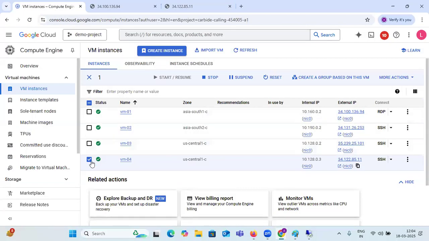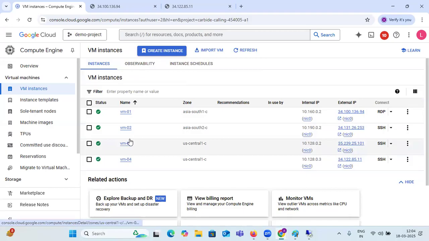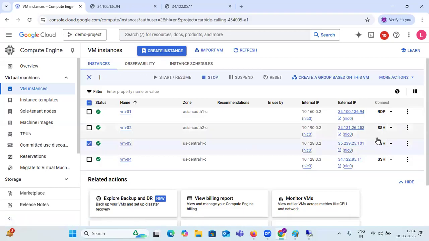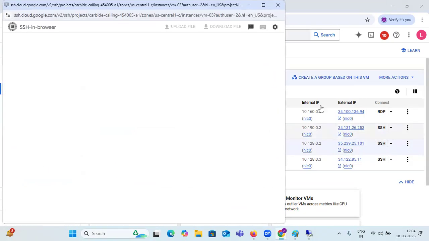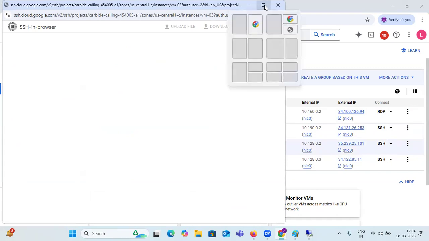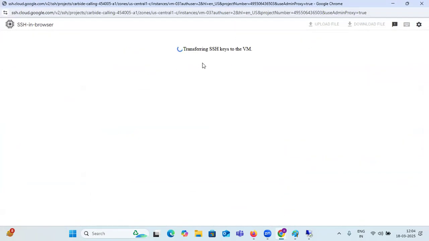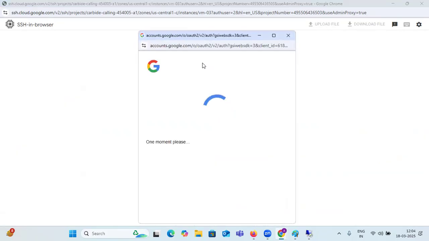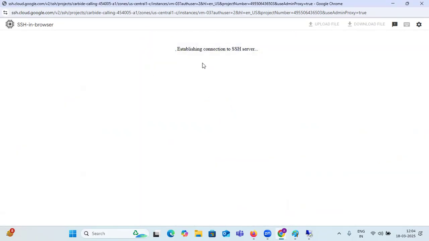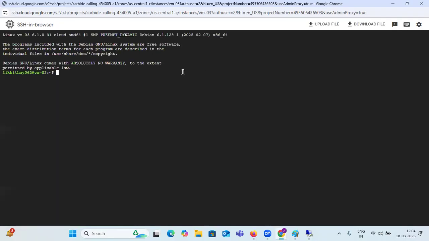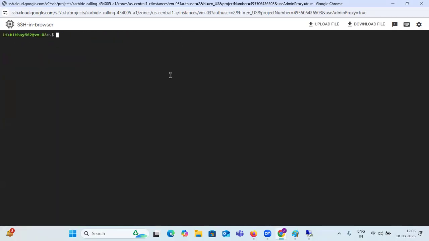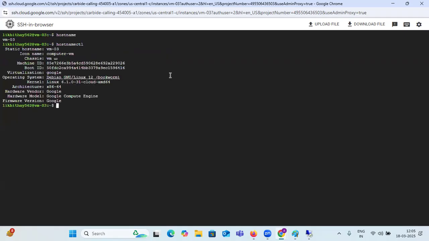Let's go and do it for the other servers too. We have two more servers. Connect to server 3 the same way. Open SSH, connect via browser, and check the operating system type. Is it Debian or Ubuntu? We have two more web servers in Linux: one is NGINX, another one is Apache. Now this is the system I connected. What is the host name? Operating system type is Debian.